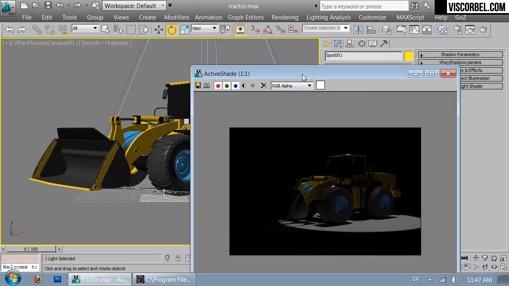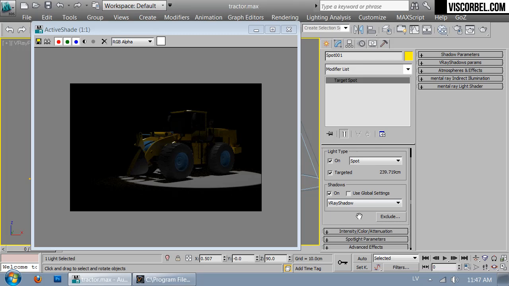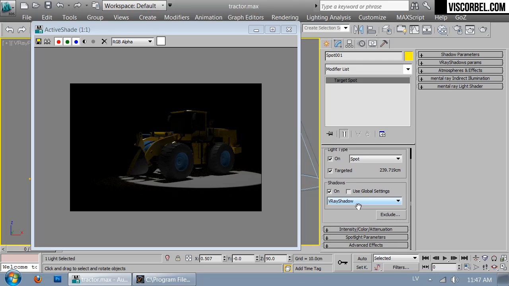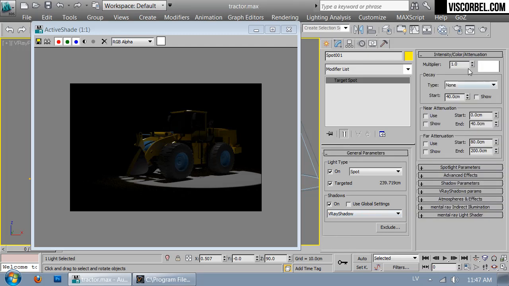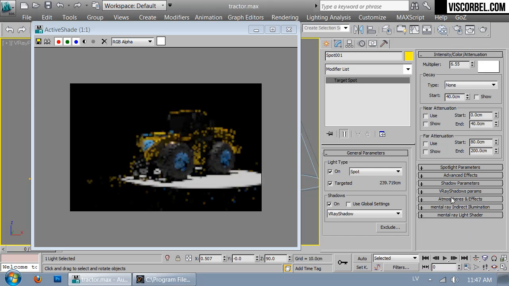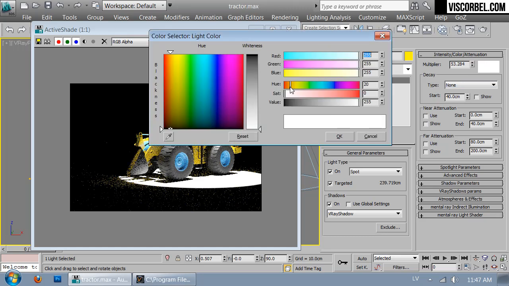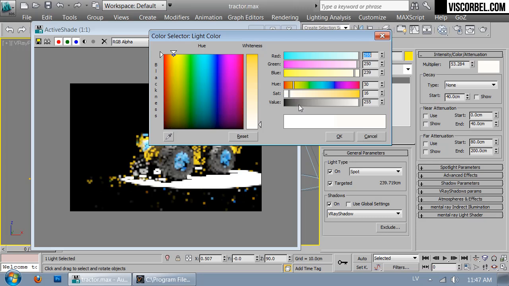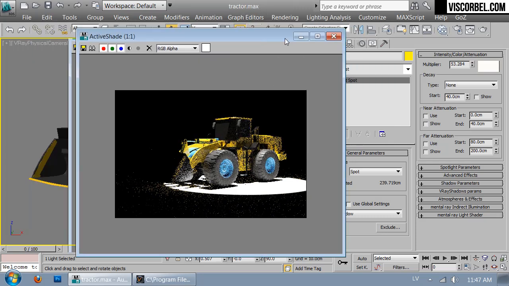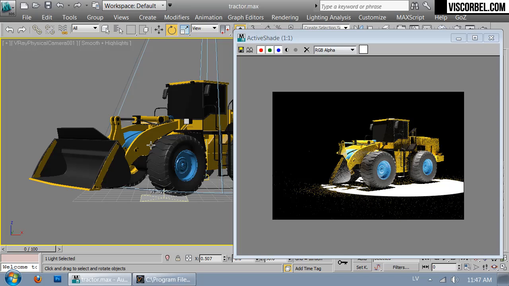Now reselect your spotlight. So first make sure it has the VRay shadows enabled. These are the most realistic type of shadow to use with VRay, so we want to use that. And then you can adjust the intensity multiplier. Let's make it quite bright, maybe slightly yellow, just a tiny bit. And now we need to position our spotlight.